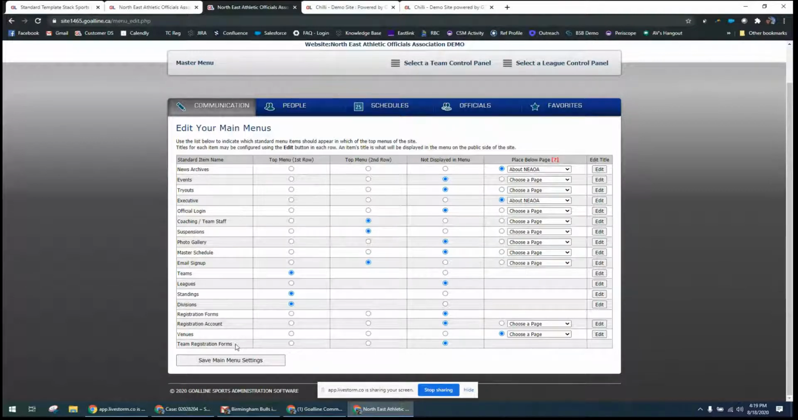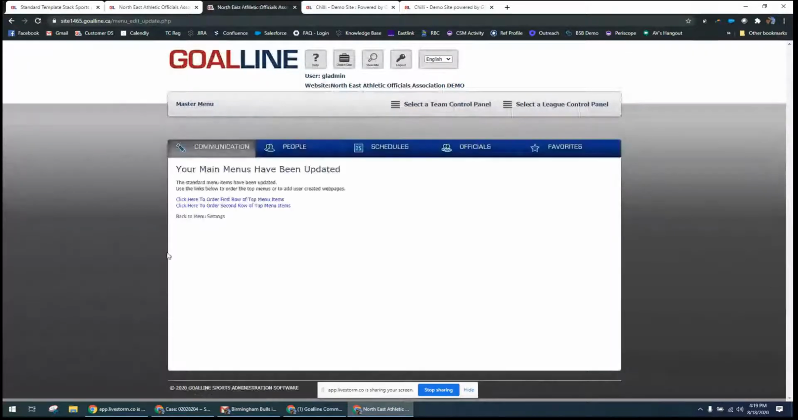So then in my top menu first row, I've got teams and standings and divisions. We'll talk about why we probably wouldn't in the real world do both of those shortly here, but I'll save this, and hopefully no issues there. And yeah, definitely no issues there because I just resolved my menu problem.